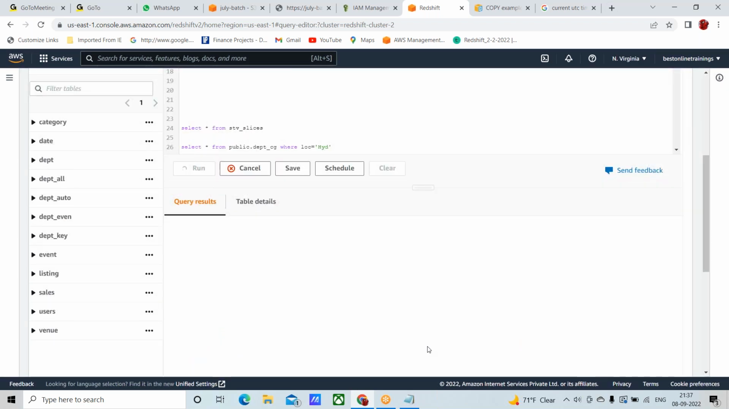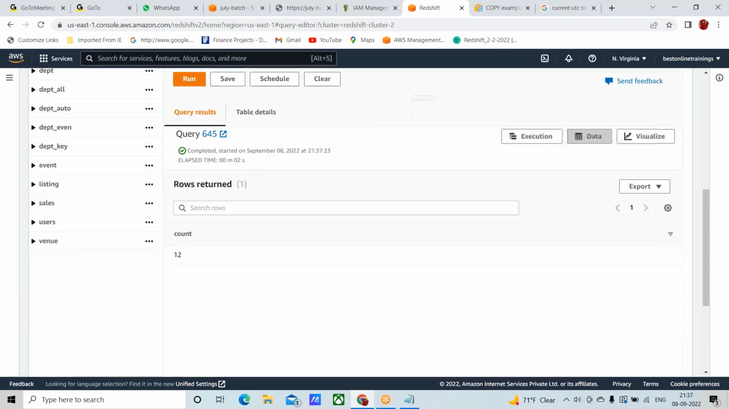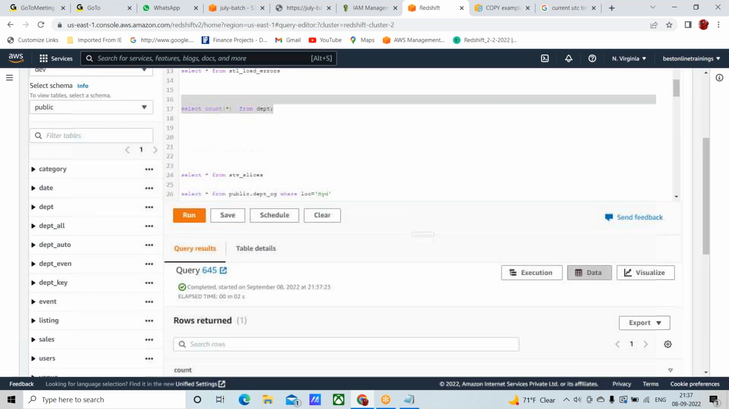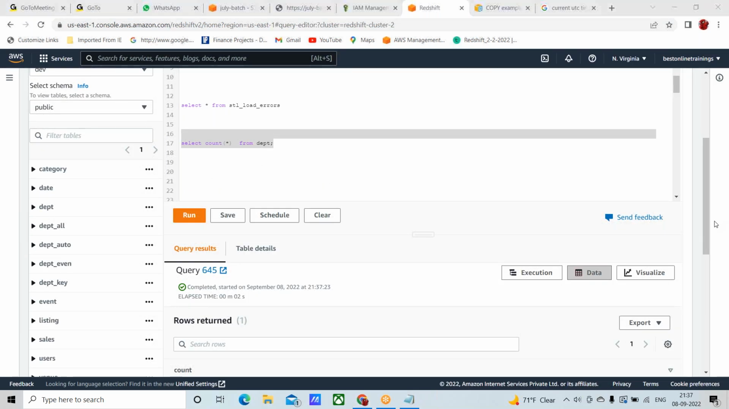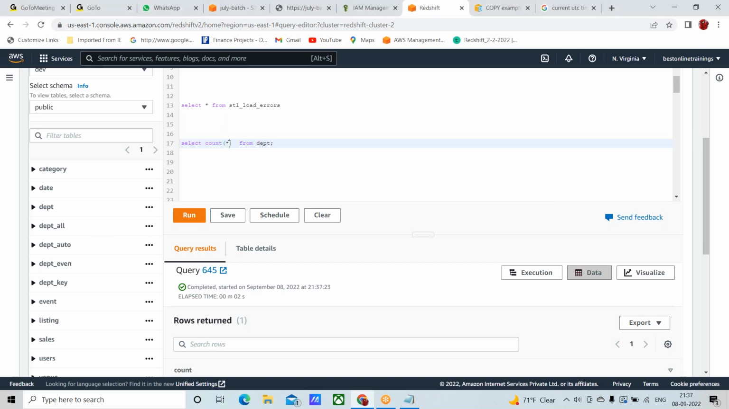Count star means count. Paying attention? Yes, sir. Yes. So now I ran select count star from table and I got 12. If I put count of 1, can you please tell me what is the output I get?